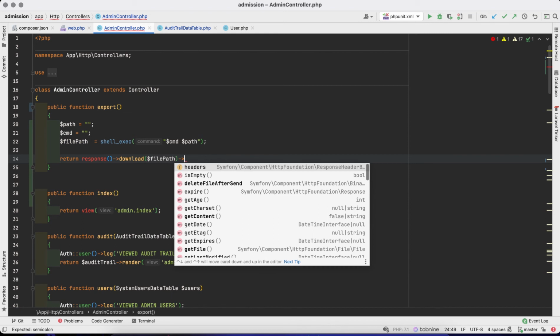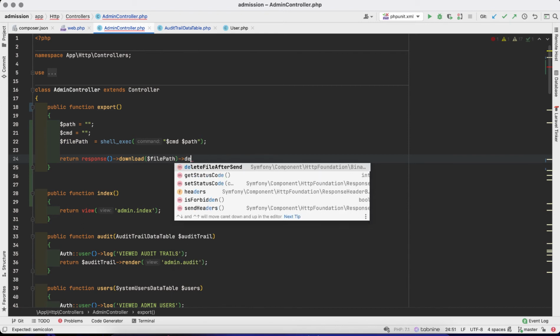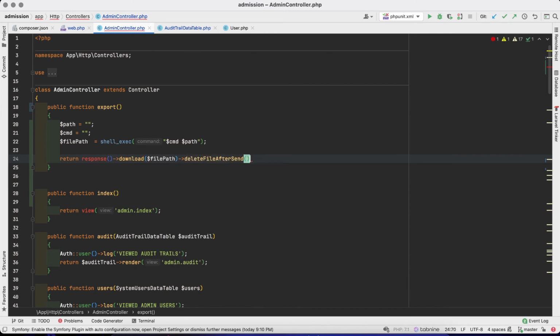Then we say it deletes after send. Yeah, delete after send. So once we download it, just delete it, so that we can have enough space on the server to handle any other form of export. So basically, that is it. We are halfway through. So the next part is to go into our Python script.